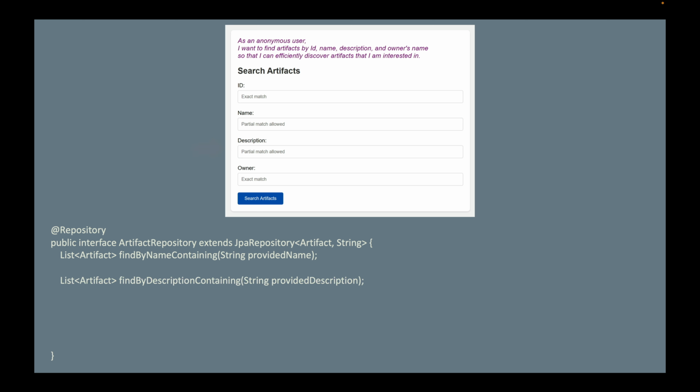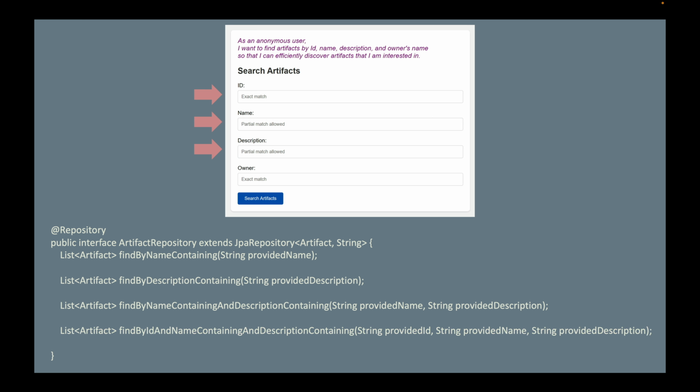So far, so good. Well, things get a bit complicated when we decide to combine the search criteria. The user may want to find artifacts by name and description. Okay, let's hardcode a method signature again. What if the user wants to find by ID, name, and description? Here is another query method. Do you see the problem?